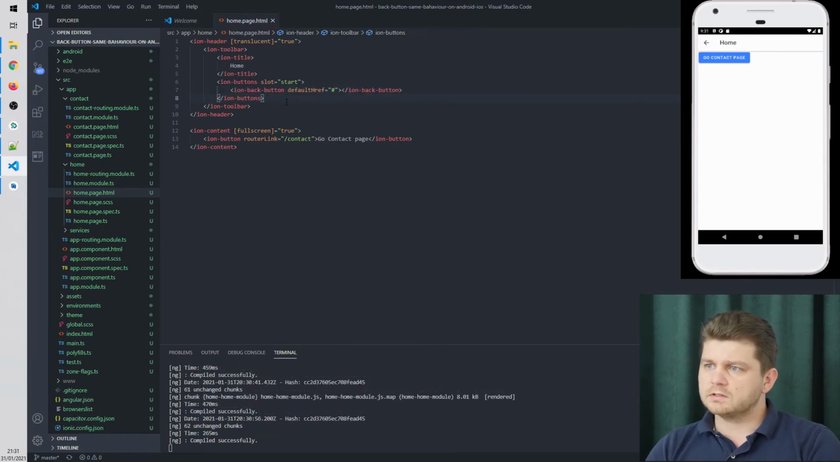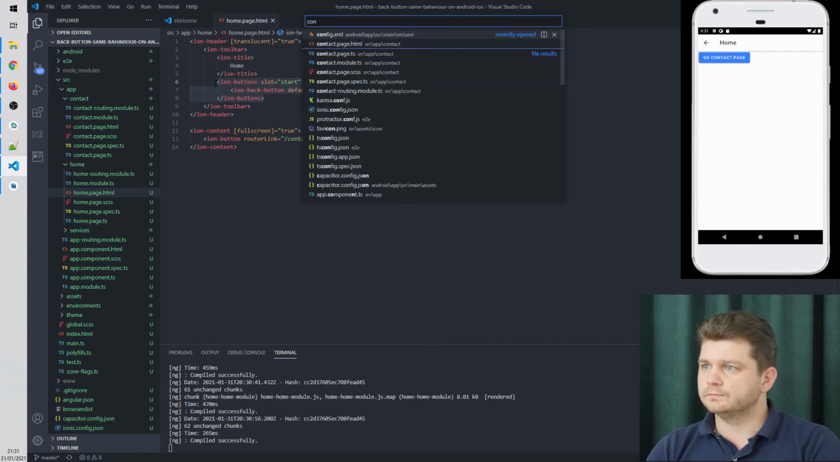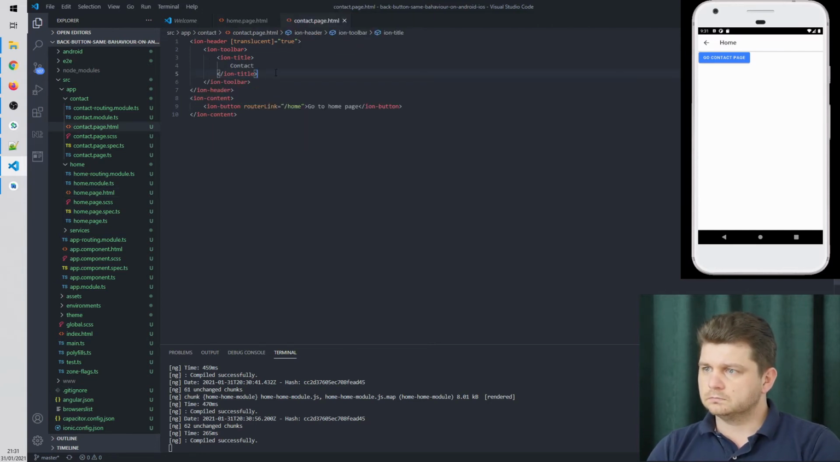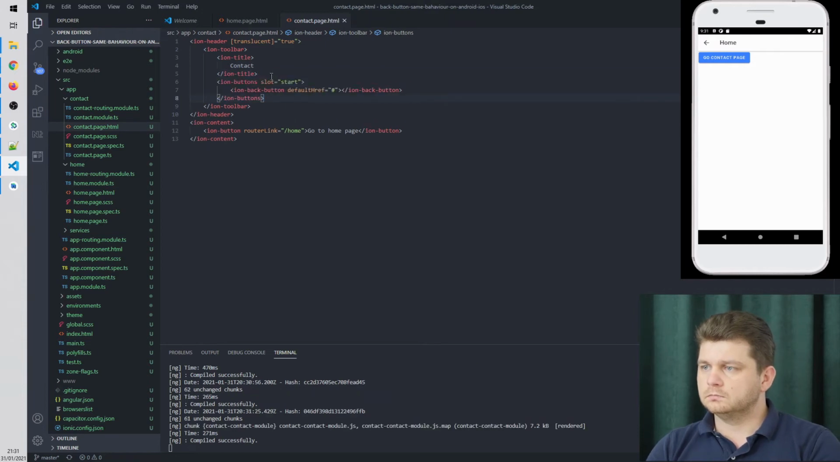So we can copy those lines of code to the contact page too. And now, as you can see, we have back button on both of the pages. And when we click back button on contact page, we are navigated to home page. So that's similar behavior to our hardware back button. But when we are on our home page and we press back button, nothing happened.